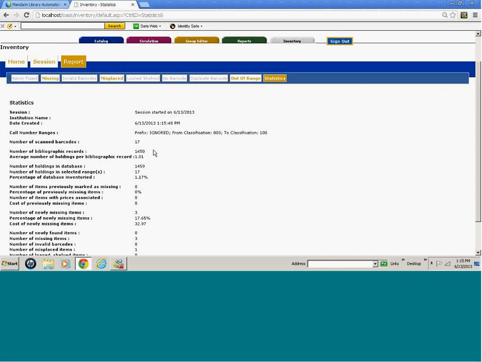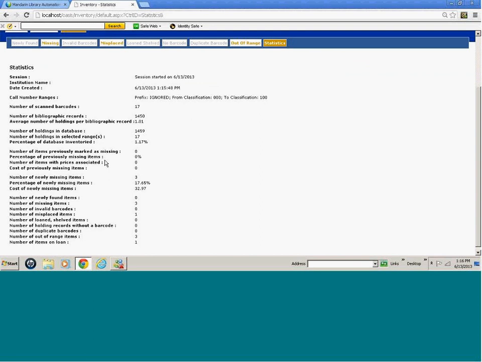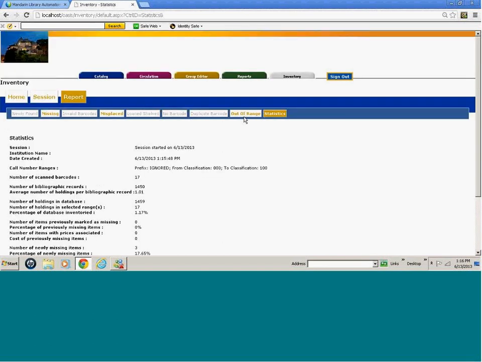The system would go in and it would tell me out of the books that are marked missing, the cost of the newly missing items, the percentage of the newly missing items. So I can see that in this inventory I've lost $32.97 worth of books. Now the system also tells me what's going on with my inventory. So we can see highlighted some missing books, some misplaced books, and some out-of-range books. So let's go through all of these tabs, and I'd like to explain what they mean.